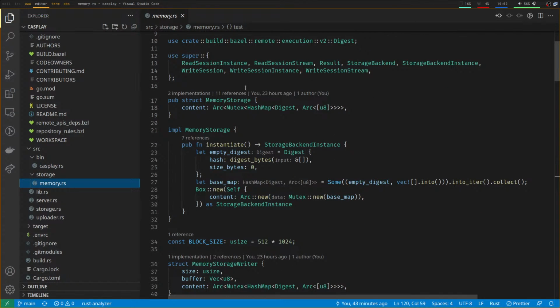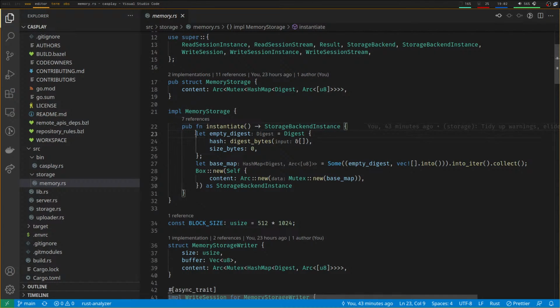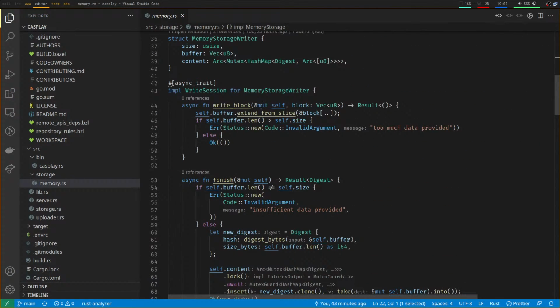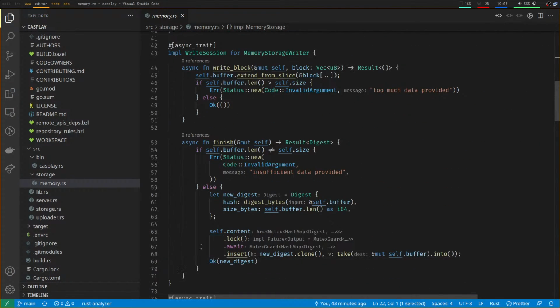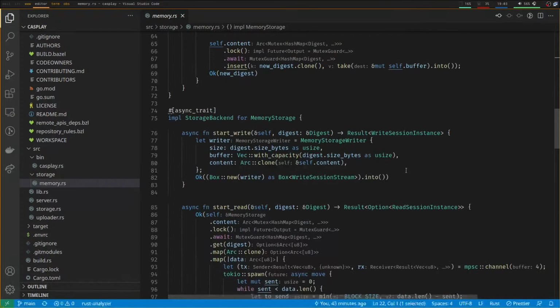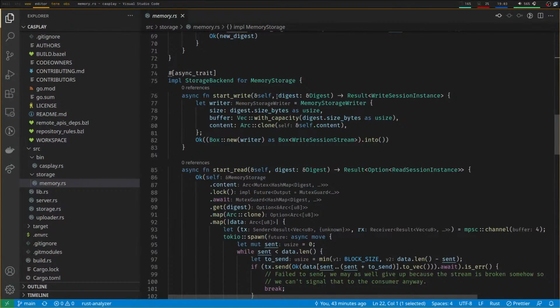This is basically exactly the storage that we currently have in the server. So it's a hash map from digest to Arc slice of u8, and it starts off life with the empty digest in it as well. So with all that in place, there's the implementation of write block and finish for the writer, and then starting a write just involves creating a writer.